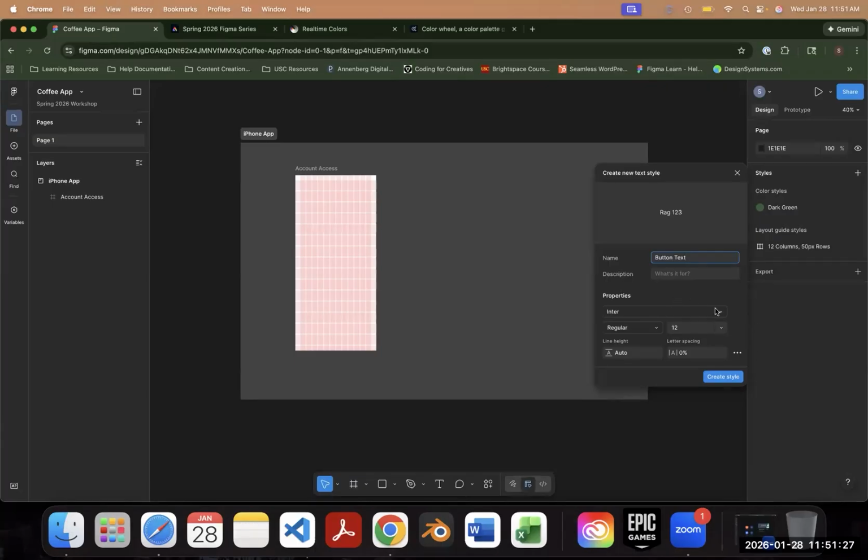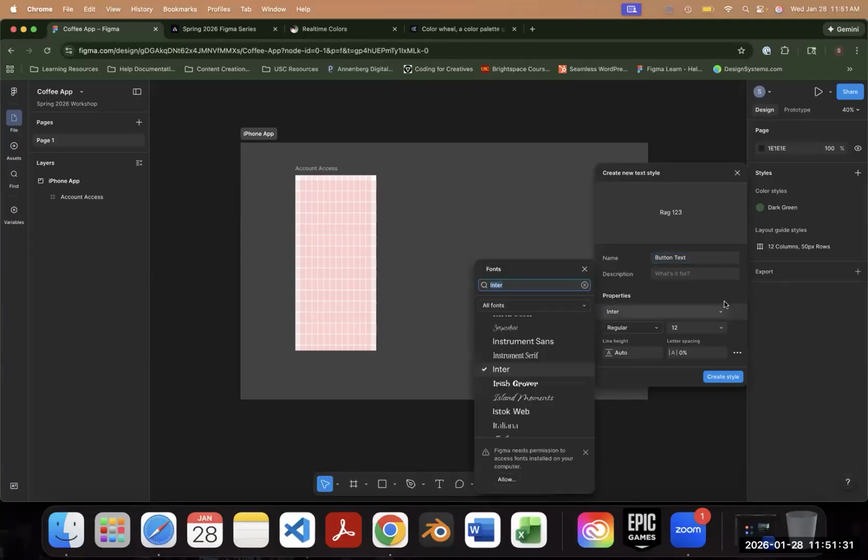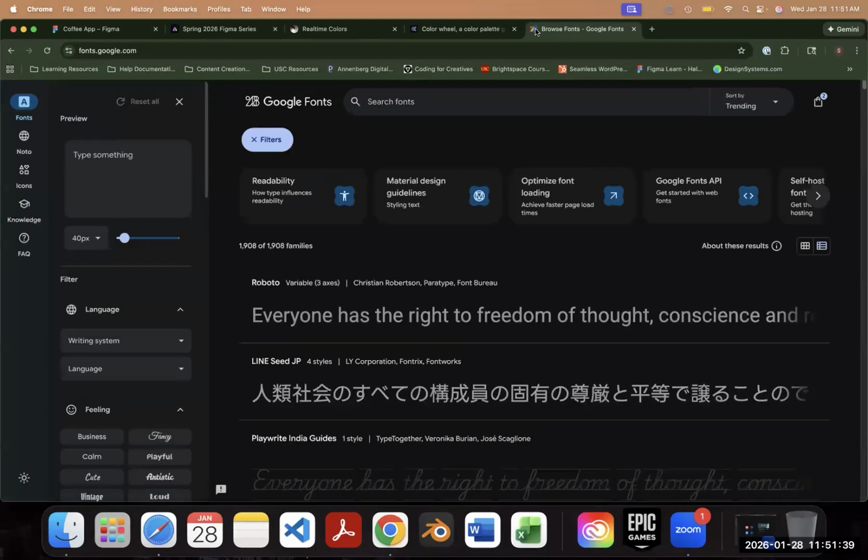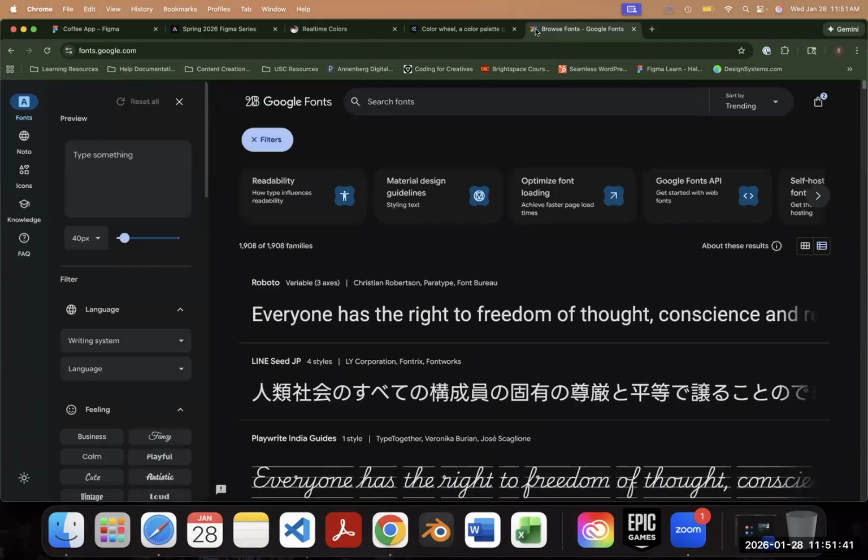Under properties, the first option that you get is going to be your font family. So what font do you actually want to use? What I like to do for fonts is go to Google Fonts, so fonts.google.com. This is a big font library of almost 2,000 different types of fonts that are already interconnected with Figma. So anything you see here will also be in Figma.